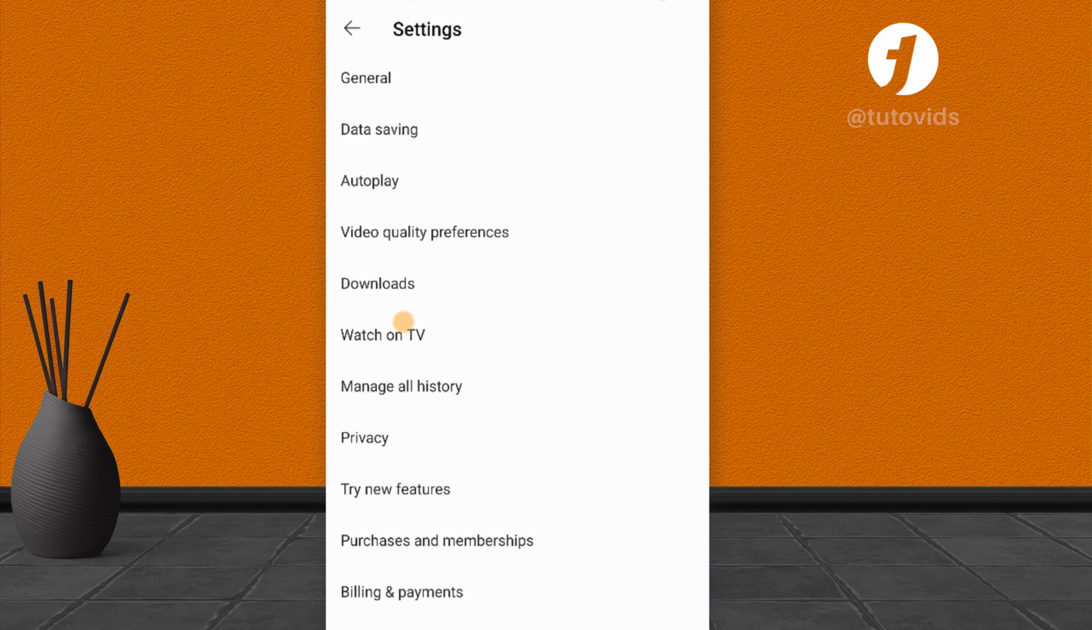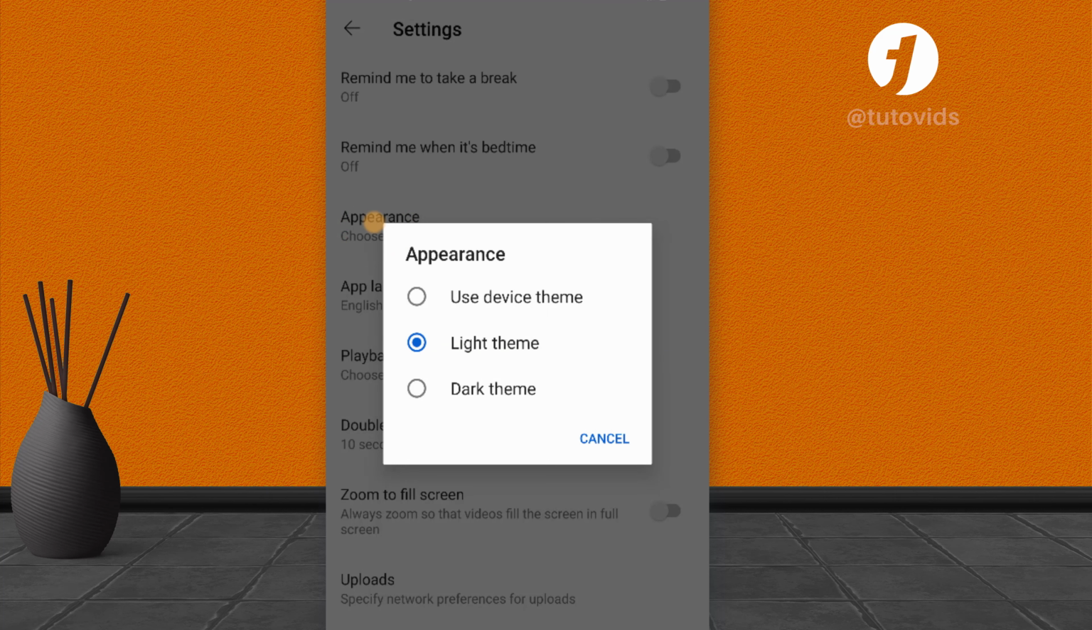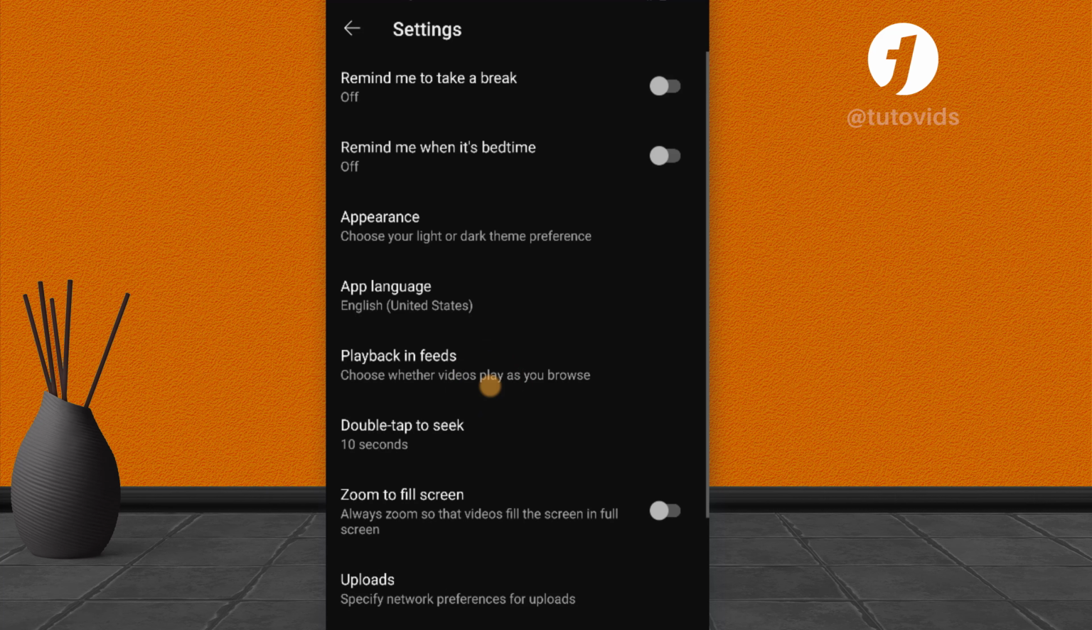In the Settings menu, tap on General. Now tap on Appearance. Finally, select Dark Theme to turn on dark mode on. And just like that, you've successfully turned on dark mode on your YouTube app.